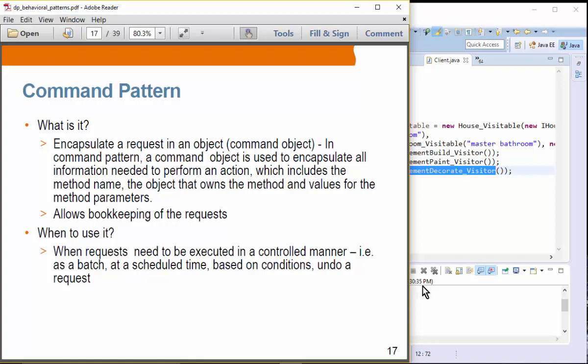Okay? So everything that is needed is captured in the command object, which includes maybe the method name, the object which owns the method, and values for the method parameters, and all those things that are needed. What's interesting in command pattern is that it allows bookkeeping of the requests. What that means is that you can collect a set of commands, requests, and then you can actually perform the requests in a batch.